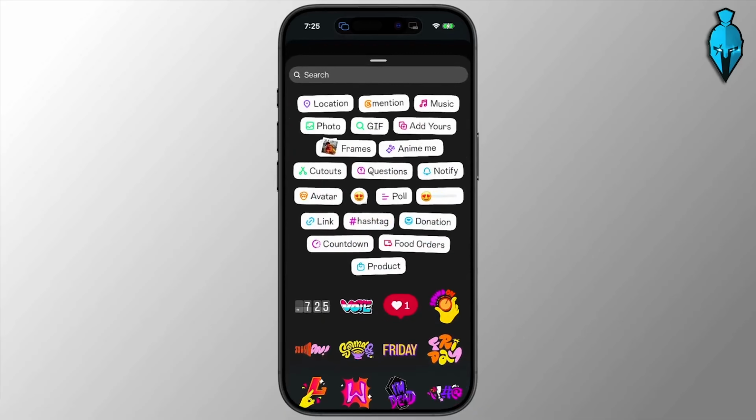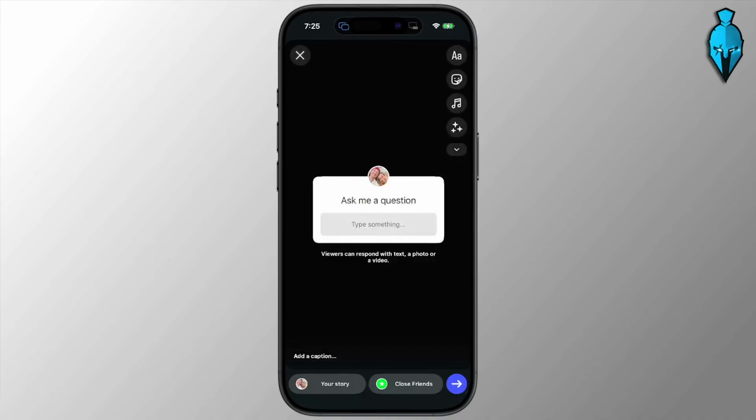Now, once your story is ready, go ahead and tap the little sticker icon up in the top right and look for the questions sticker on here. Go ahead and select it. It's going to say ask me a question, and then this is essentially it right here.